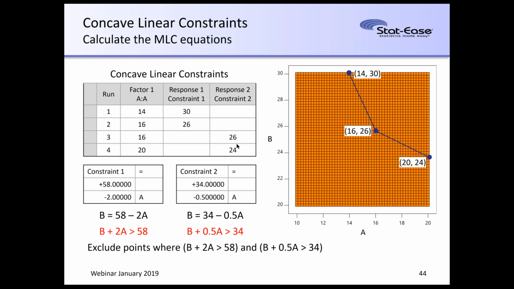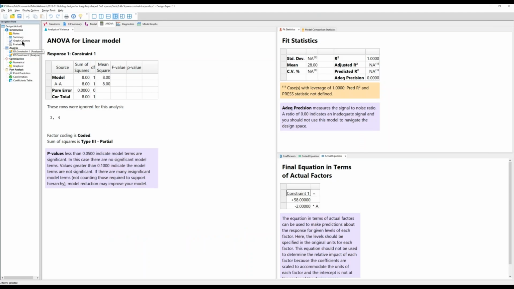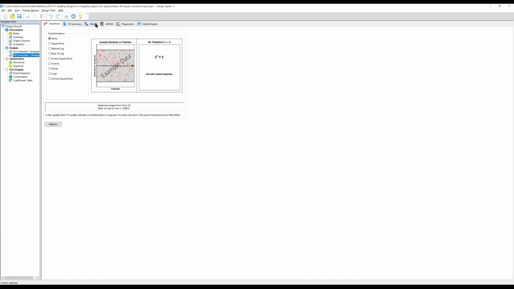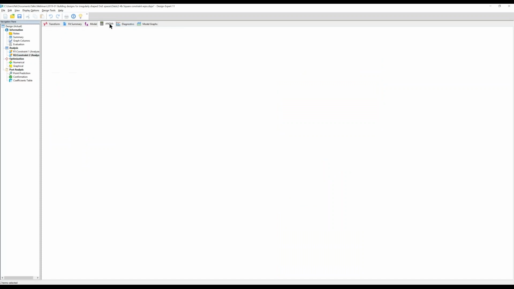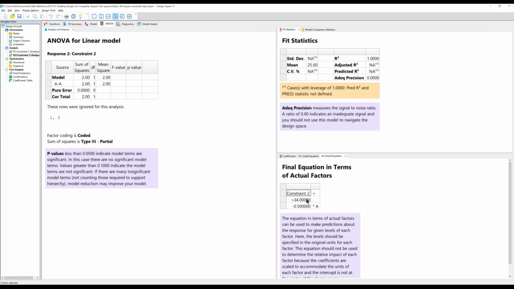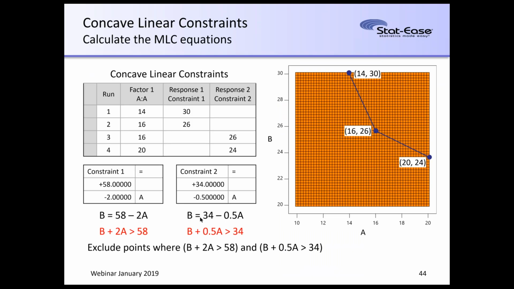Now I can do the same thing for constraint 2. I've got the point 1626 and 2024. Okay. So I've got that data in here, 1626 and 2024. I analyze that, fit it with a linear model, go down here, get the actual equation. So B is equal to 34 minus 0.5A. Solve that, I get a linear constraint.